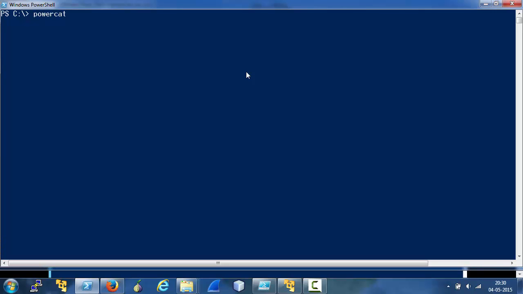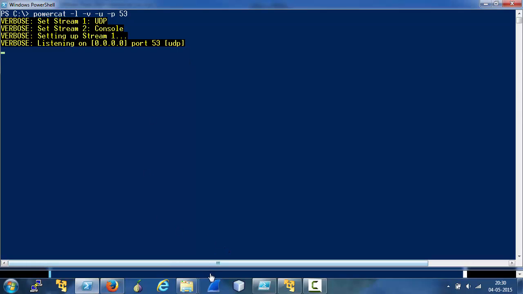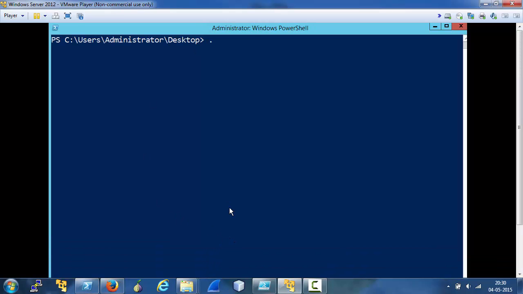Let's run a PowerShell listener on our attacker machine. If you have not seen PowerCat, try it out. It is a very useful tool. So we have started a UDP listener on port 53, and on the target, let's start a reverse shell.